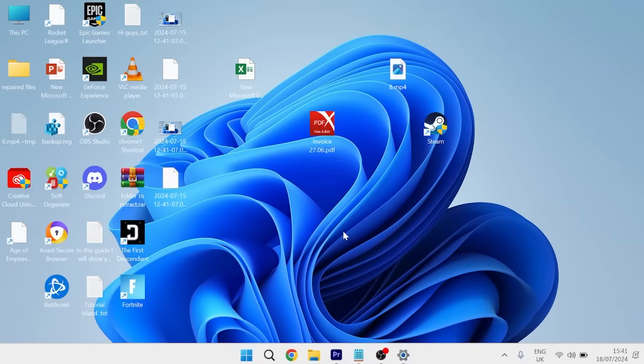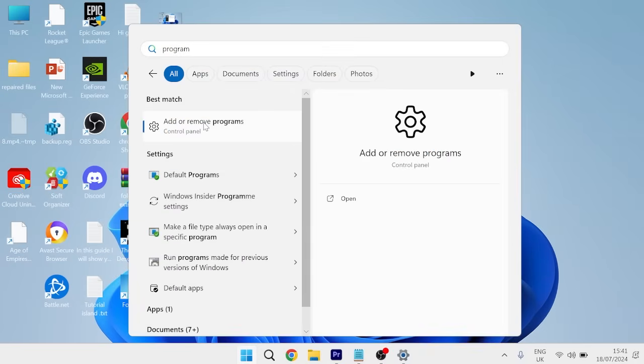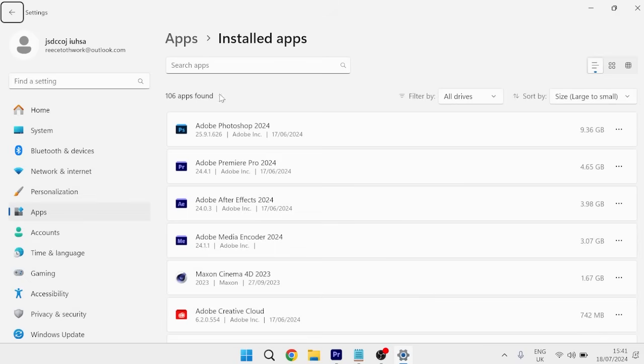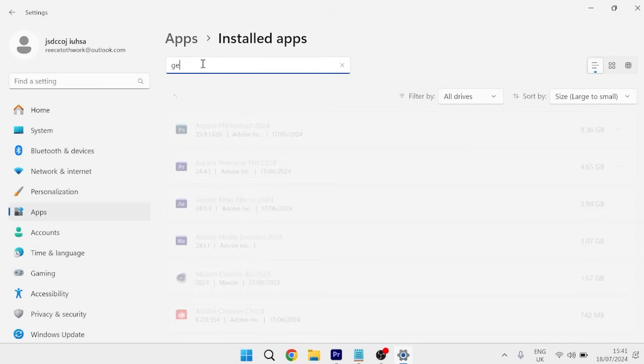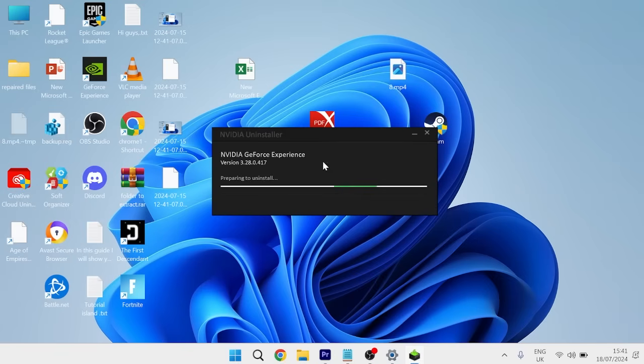And the very last thing we're going to do is head over to our start menu, search for programs, and then come over to add or remove programs. From this list of applications, we need to find GeForce. So I'm just going to use this search feature at the top here. And once you've found NVIDIA GeForce inside of here, select the three little dots and hit uninstall. Click on uninstall, and then just wait a few seconds for this to uninstall from your system.